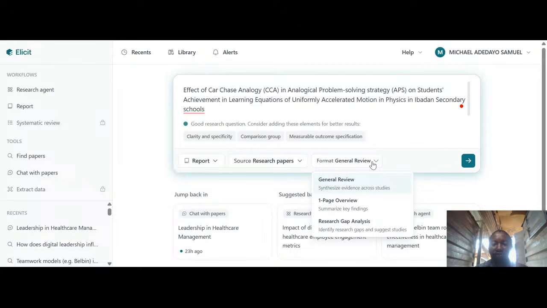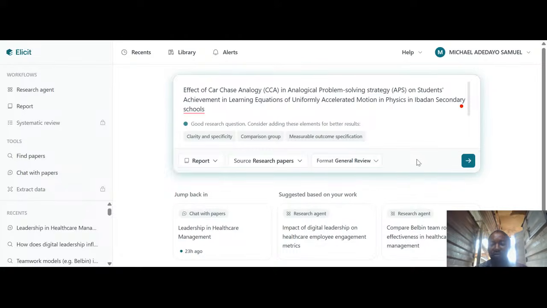Format: should it be a general review, one page, research gap analysis? So let's just tell it to do a general review so that we will not be limited to a specific answer.